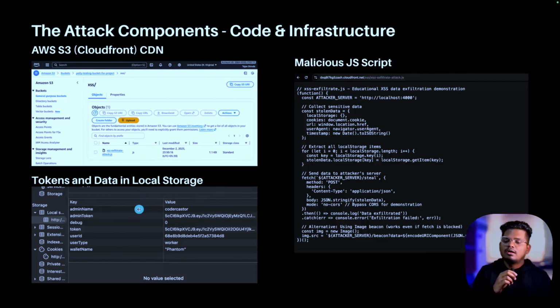Second, we have the victim browser with local storage. You can see here we have the JWT token, user data, session information, all stored in local storage. Notice how everything is accessible. There is a token key with a long JWT string, user ID, session data, all of it exposed to JavaScript.